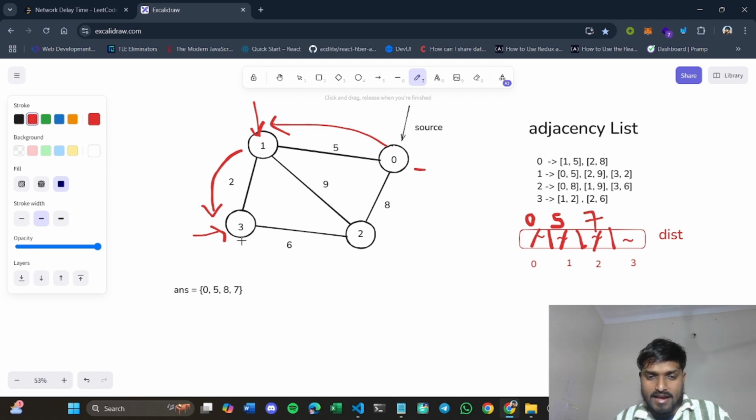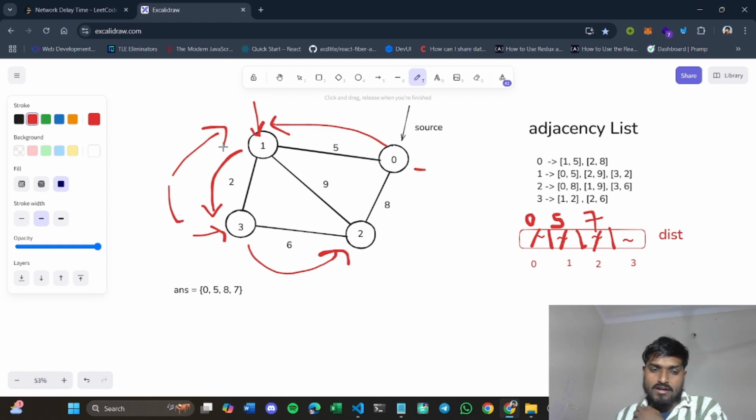Now you came to 3, and what are the neighbors of 3? 1 and 2 are the neighbors of 3. So where will you go? From node 3 you can go either to node 2, or again to node 1. If you add the distance again, 5 plus 2 again, what is it coming to? It's coming to 9. So going from 3 to 1 takes 9 in this case. But here you can see that coming to node 1 takes 5. So 5 is the minimum, then 9. So we will not update it.